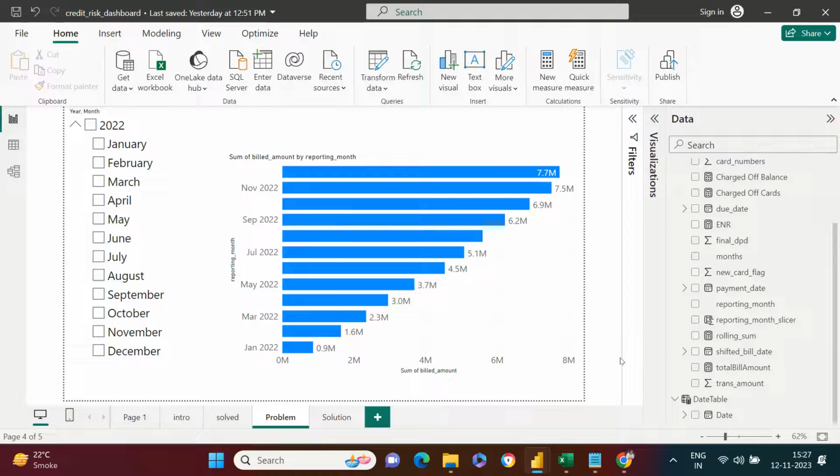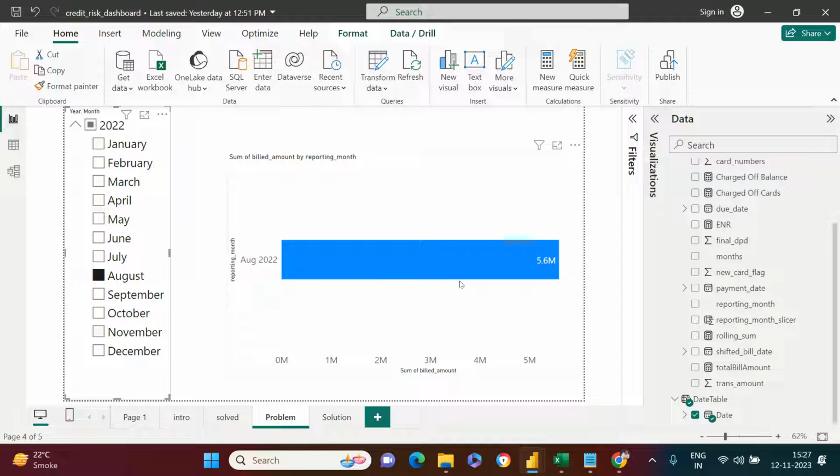Everyone. Here I'm going to show you a special or different kind of problem statement. Let me try to help you understand that problem with the help of an example. Now what you see over here is a bar graph which is showing you the total bill amount by each of the month, right? But the problem is the moment I select any month from here, it is just going to show me one bar only, right? Which makes things a little difficult.